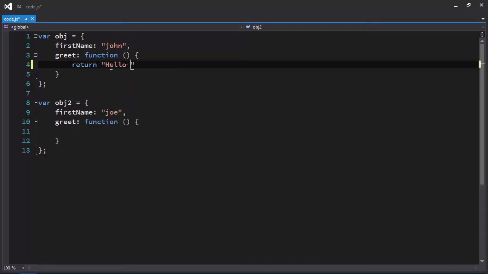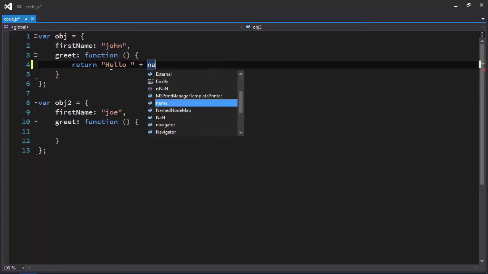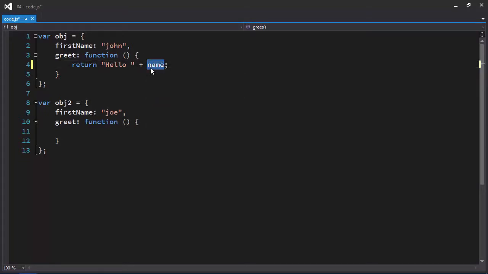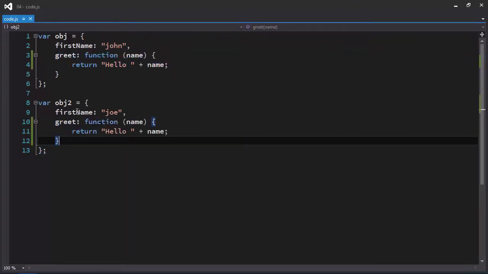Let's say hello, and then we are going to accept a parameter called name. So we'll just copy and paste this greet method into this other object. So except for the first name value, and of course the name of the object itself, we have two objects that serve the same purpose.